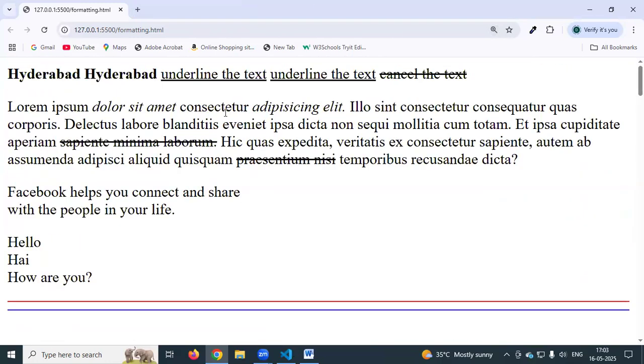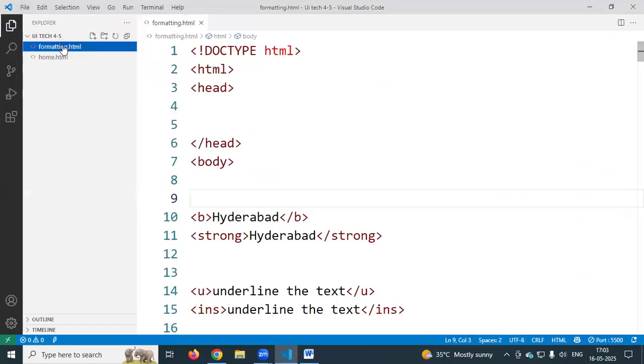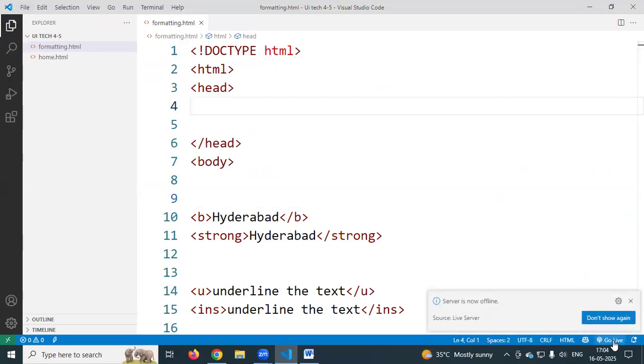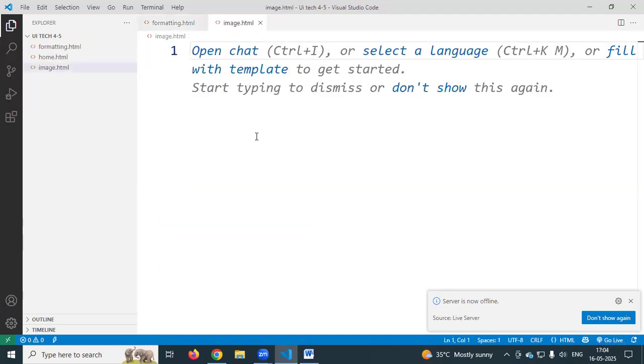So this is one tag. Clear? Next tag name is what? Today we'll send the notes, don't worry. I already told you how to create the HTML page. I create a separate file for each concept. So I create one more file. What is the file name? Image.html.